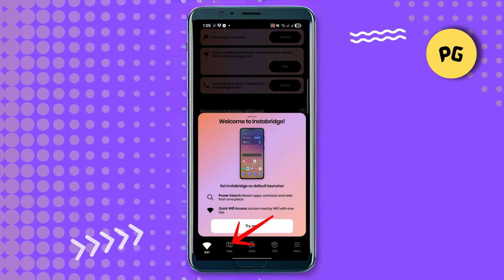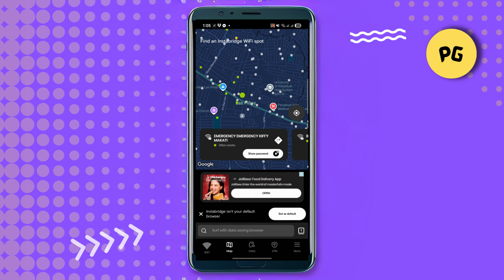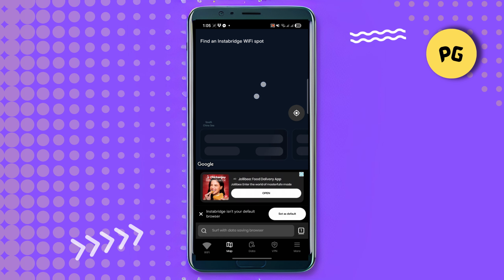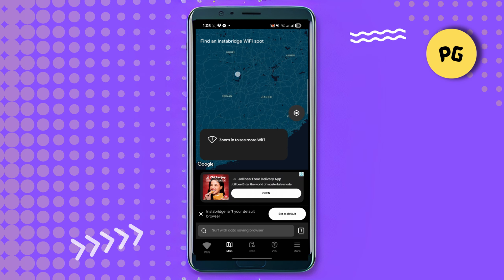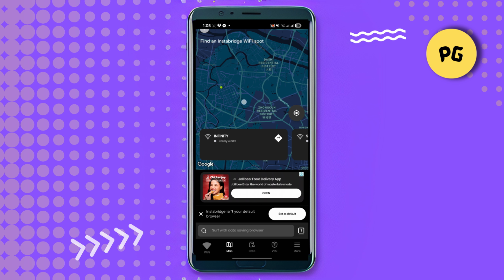Now another function on the Instabridge application is going to be the map function. This is where most people spend their time, because let's say that we are traveling to an area. Let's say it's going to be China right here. So I'll just go ahead and zoom into China, and let's say that I'm going to travel to one of their major cities, which is going to be this one.